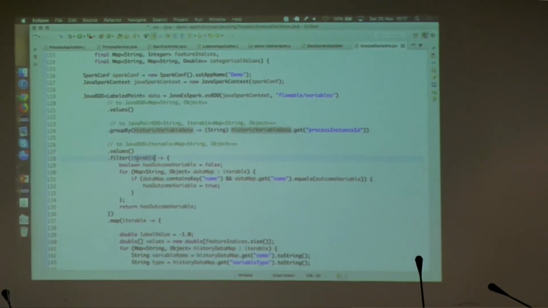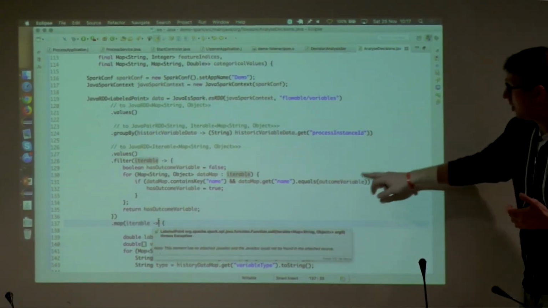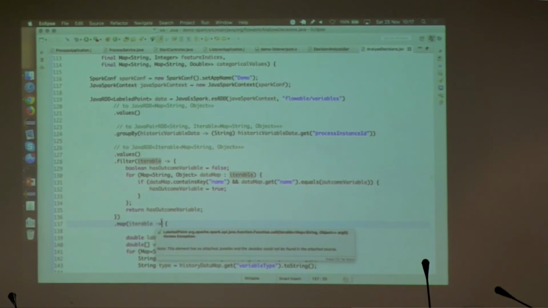The next step is there's a bit of filtering going on here. There is a filtering when you don't have all the data. You don't care when you have all the data.